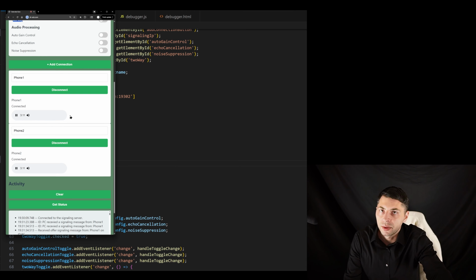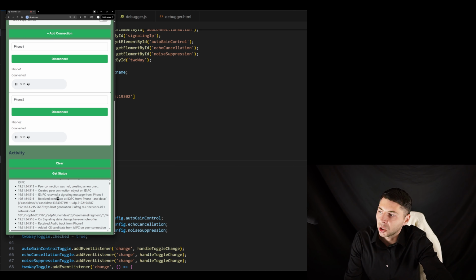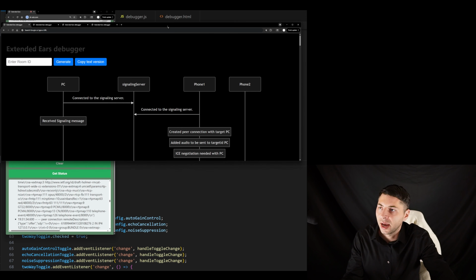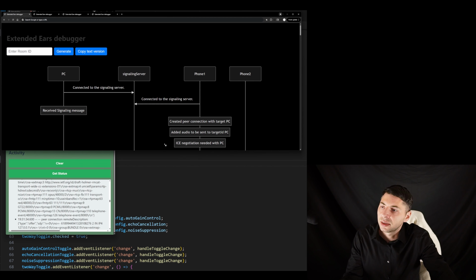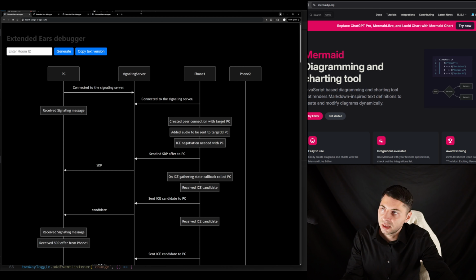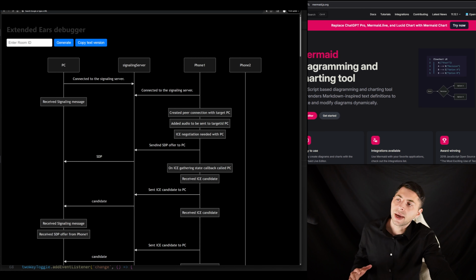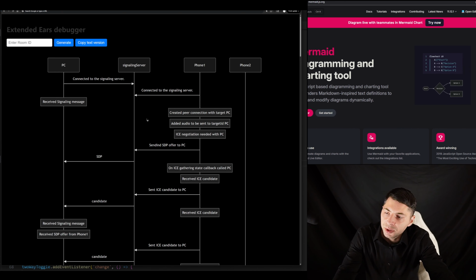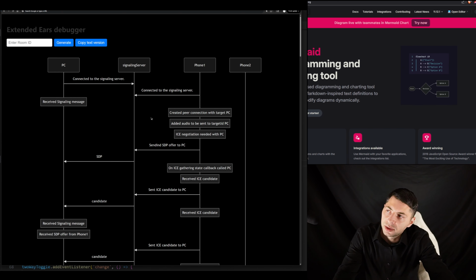One other important thing about this web app is that I'm logging everything here. And in order to make sense of all this, I built a sequence diagram out of these logs. I'm logging in a specific format, in a specific way, so that I can produce the sequence diagram. This particular sequence diagram represents this demo.